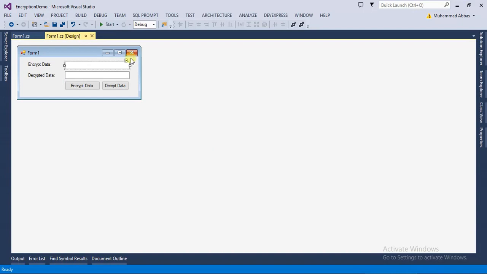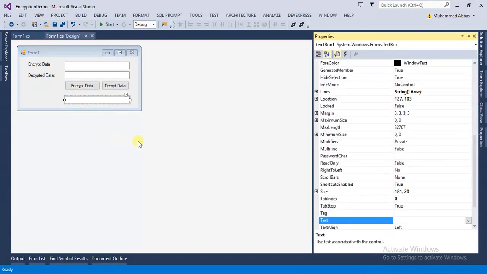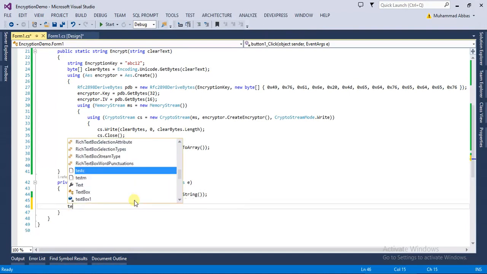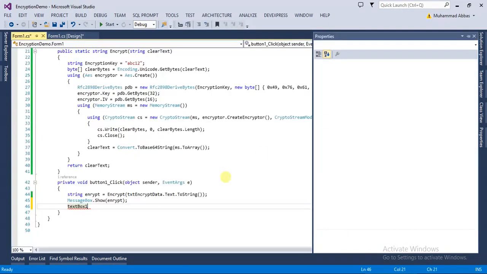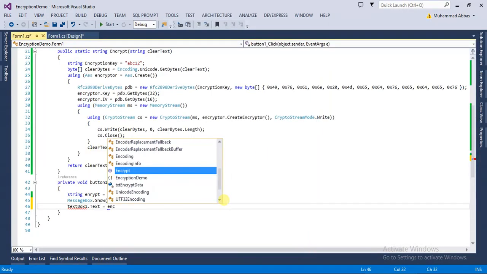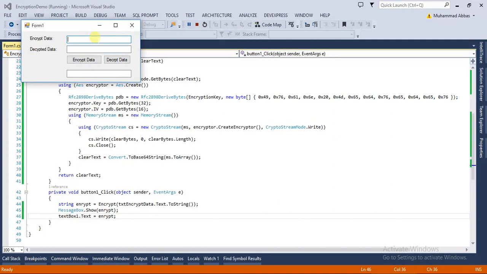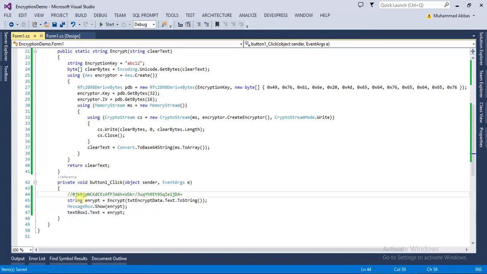So for validation purposes, I'm going to take another text box and we'll assign this value. The new text box is textBox1. If you see its property, textBox1.Text is equal to encrypt. So I'm going to copy this code and I have pasted this code here.